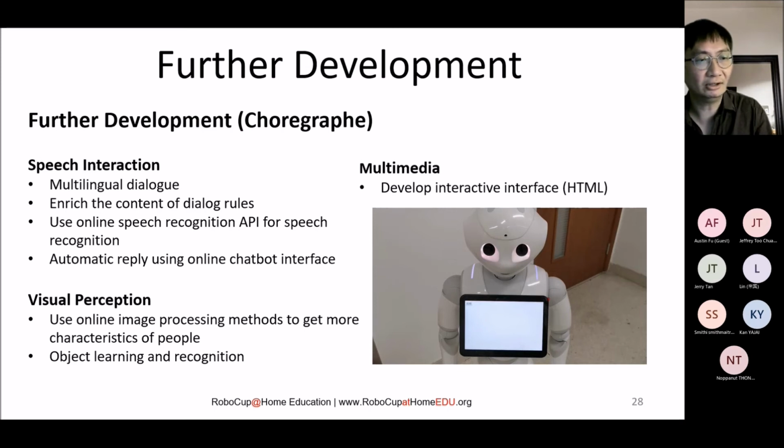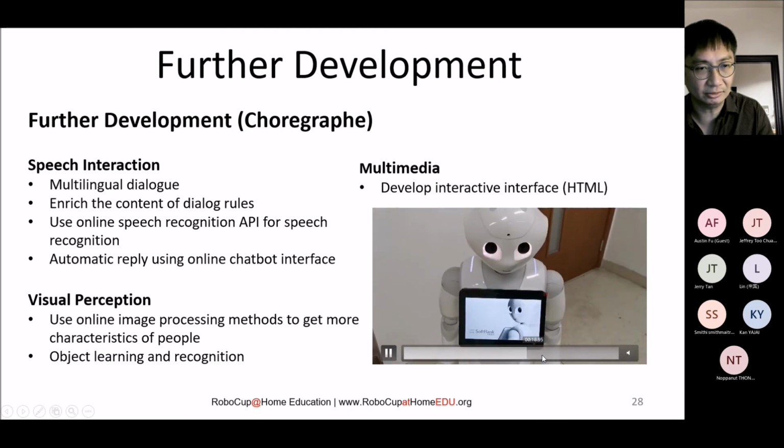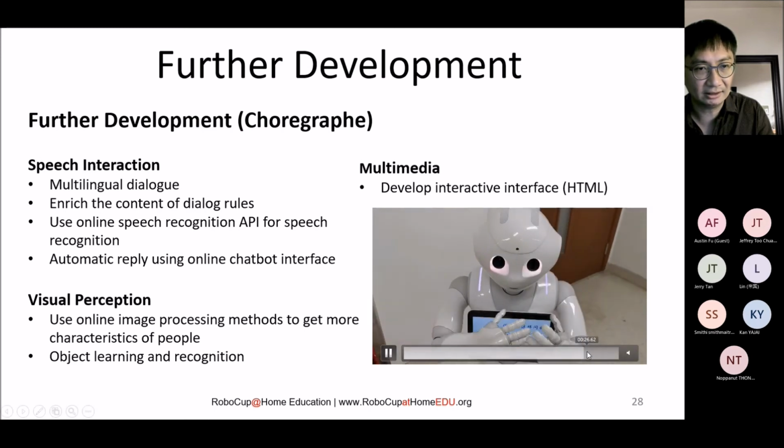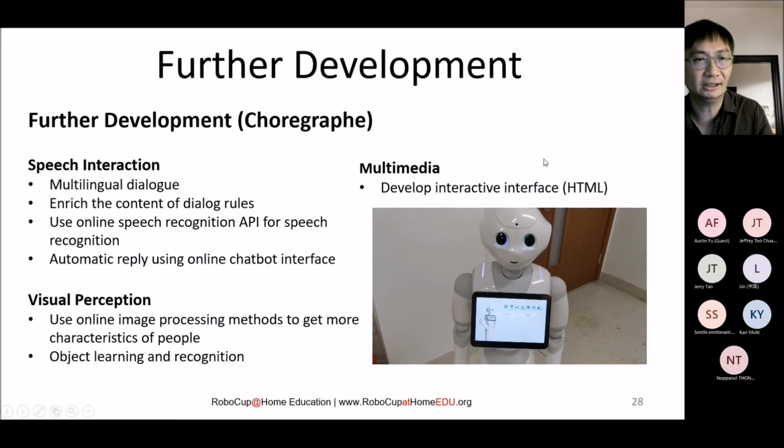Then for visual perception, there is a lot more. You can use, for example, online APIs for face recognition, object learning, object recognition. There are a lot of ways. You can also use third-party Python-based tools, for example YOLOv5 is Python based, so you can run it in parallel with Choregraphe to enhance the visual perception of Pepper. And for multimedia, of course, develop an interactive HTML interface. For example, over here you can see I can play this. There are two buttons here that the user can press, so that you have an interactive interface, right?